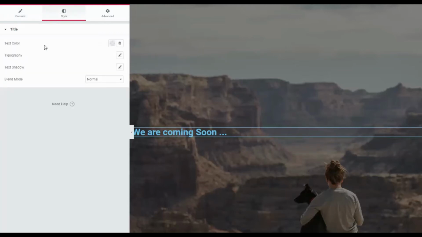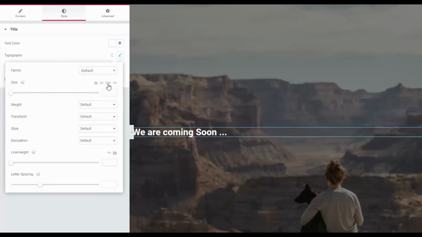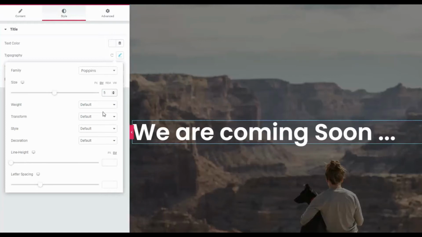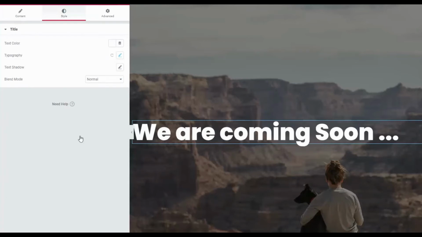And let's style this color, and for typography I prefer Poppins, and font size 4 em, maybe 5 will be perfect for desktop devices, and width 900. Okay, it's too much, let's keep 800. Perfect. Now let's make it center.